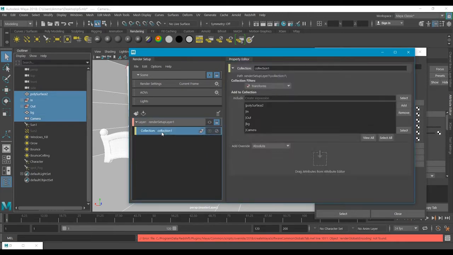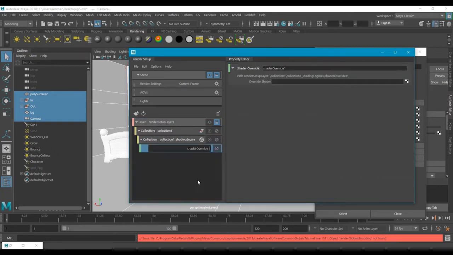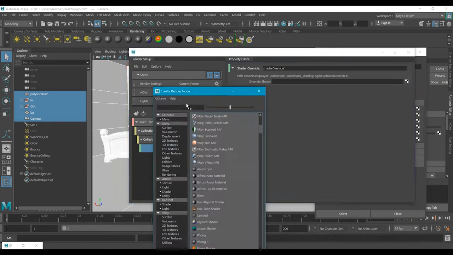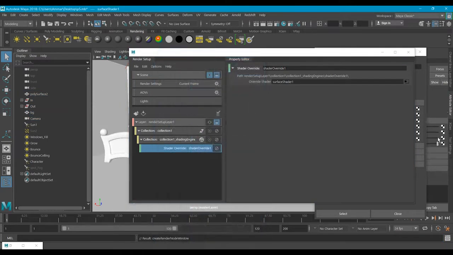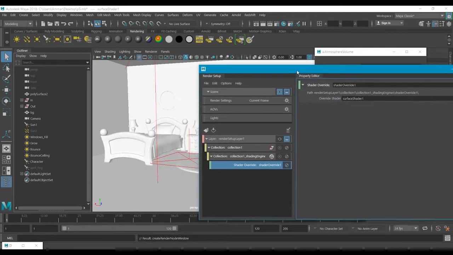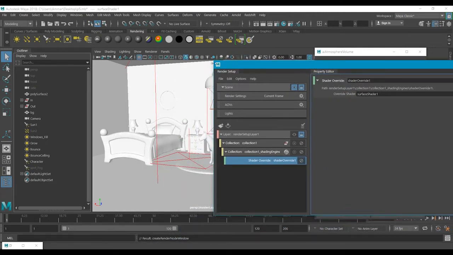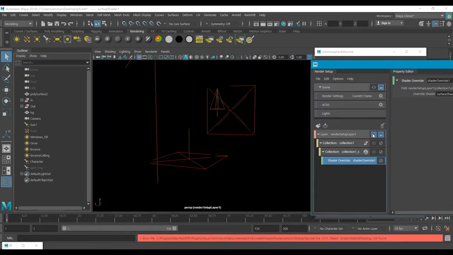In the collection, we need to put all the AOVs, all the geometry we have, and also the camera, but the light is not important. When you have selected everything, just press add. Now we select this, right click on it, create shader override and choose the Maya surface shader, and it should be black.